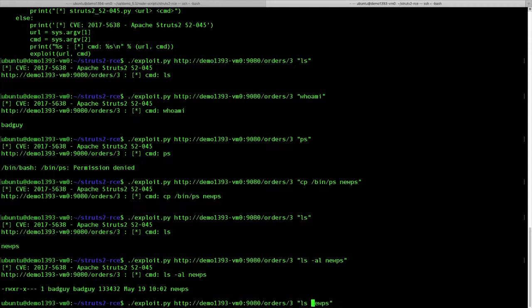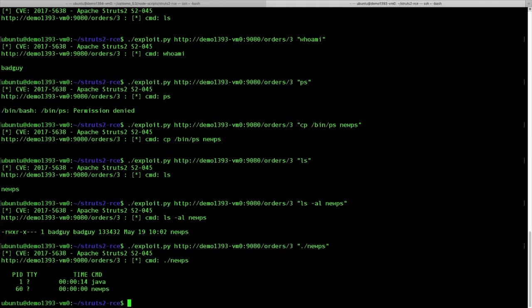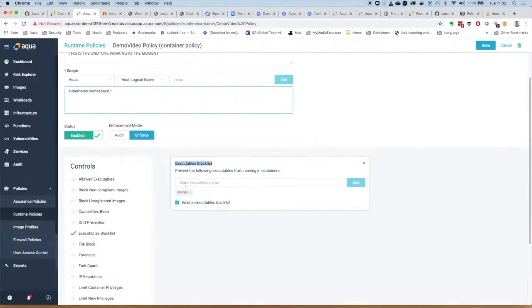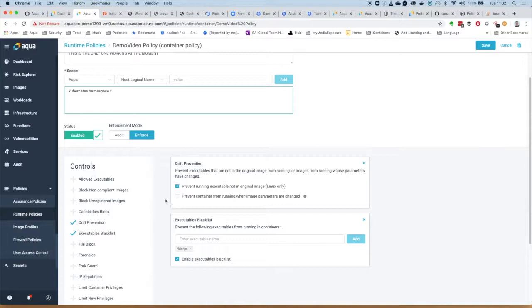Interesting indeed. I wonder if I try and run that one now. Excellent. I've done it. I've circumvented my executable blacklist because that particular control works on the path. Okay, interesting. Let's go back and add one more control, and that is drift prevention.